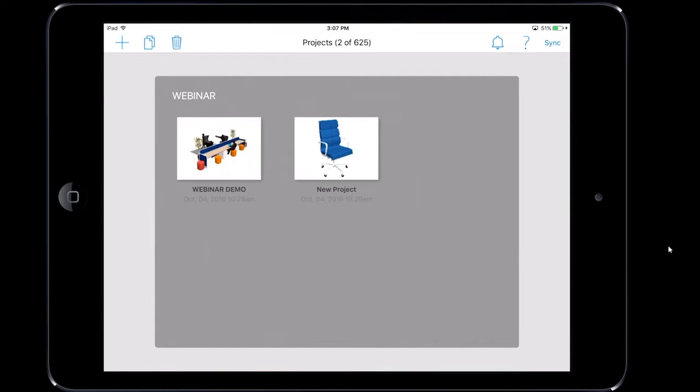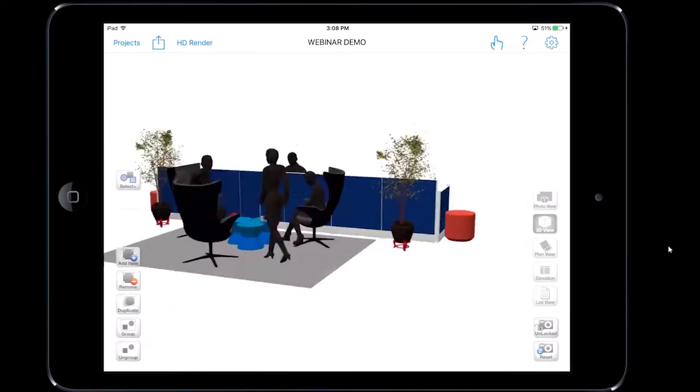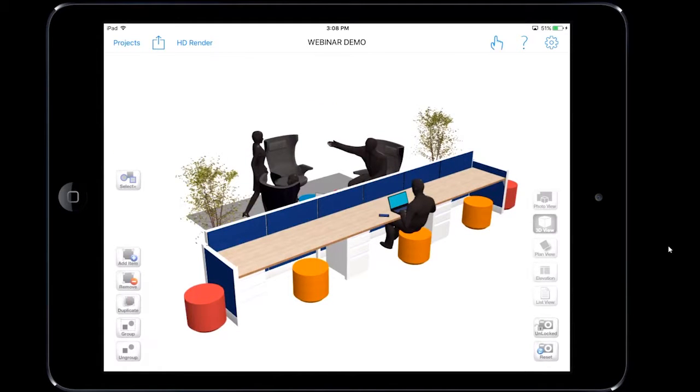So first thing I'm going to do is go ahead and open up that project we did last week in KITS Mobile. And here it is. Again, it was the touchdown space as well as the casual meeting area. So what we now need to do is send this project off to our design team so that they can actually validate it against the project plan that we have.